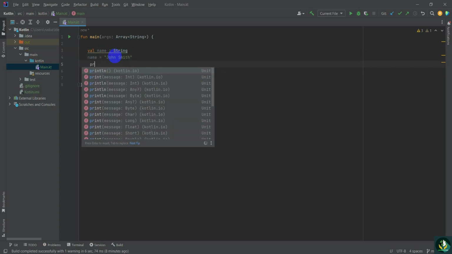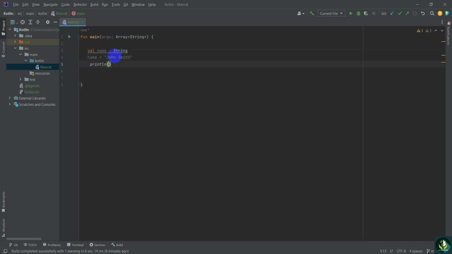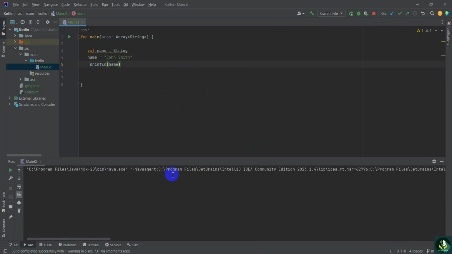On the next line I type println and print the name. Now I complete this code and press the run option. The program is generated and shows the output, and it correctly prints Johan Smith. So this is a simple program.